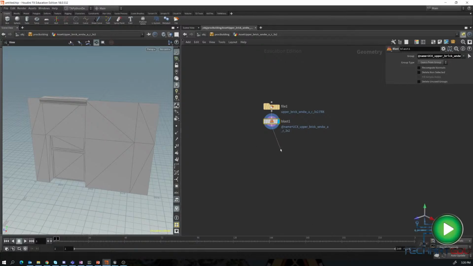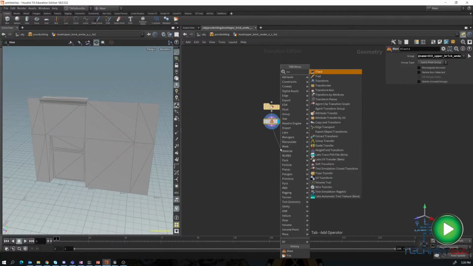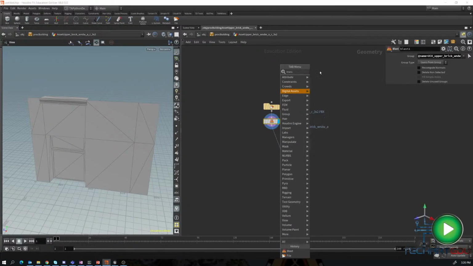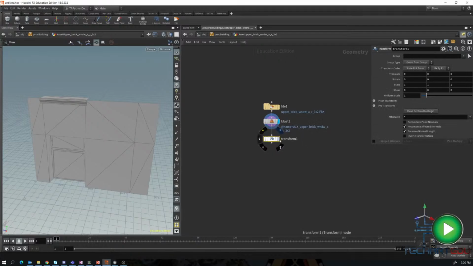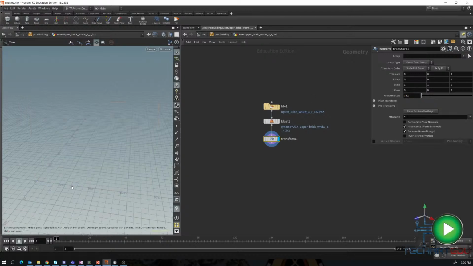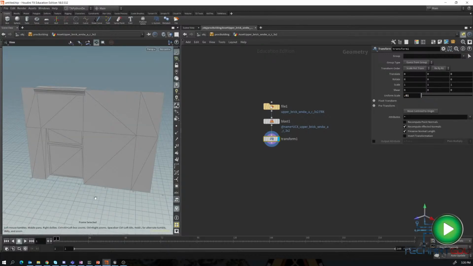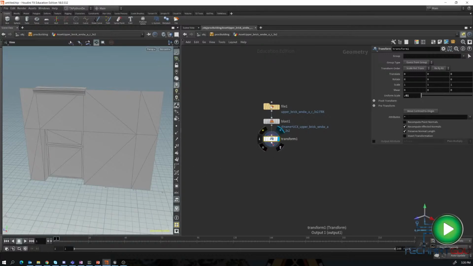So let's go ahead and transform this and make it smaller by 100 times. The uniform scale, make that 0.01. And so it's itty bitty, but I'm going to focus in on that. Now it looks much smaller. All right, now we've got that going in here, and what we're going to do is set an output node.